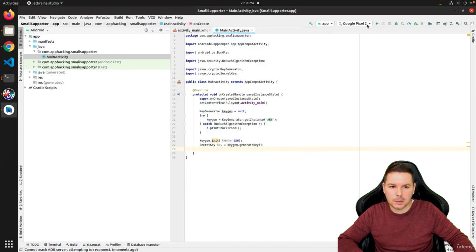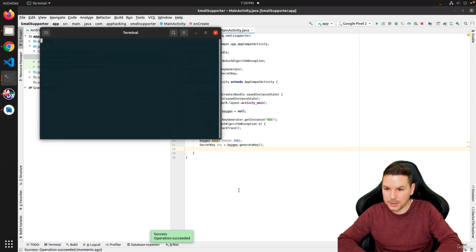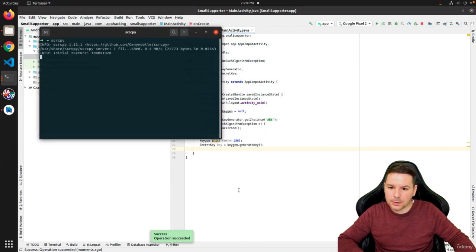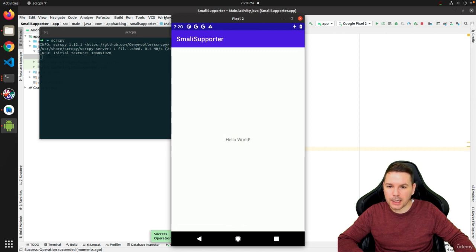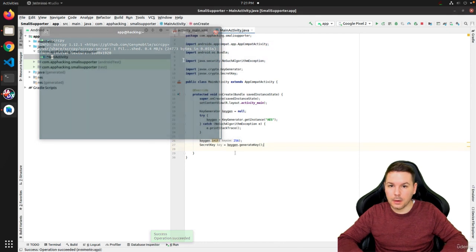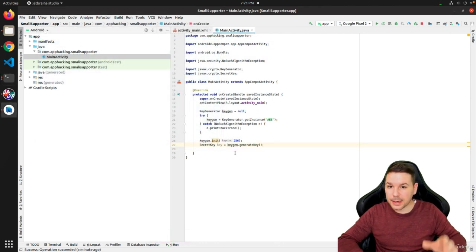So here we can see it's now switching because we have killed the ADB server. Android Studio is using the ADB server also, so therefore we stay here. Let's simply install it here. And yeah, please wait with the screen copy until this installation process has been finished. Okay. So now we can get the screen. And here we have now our application. Smiley supporter, hello world. Okay. Looks perfect.